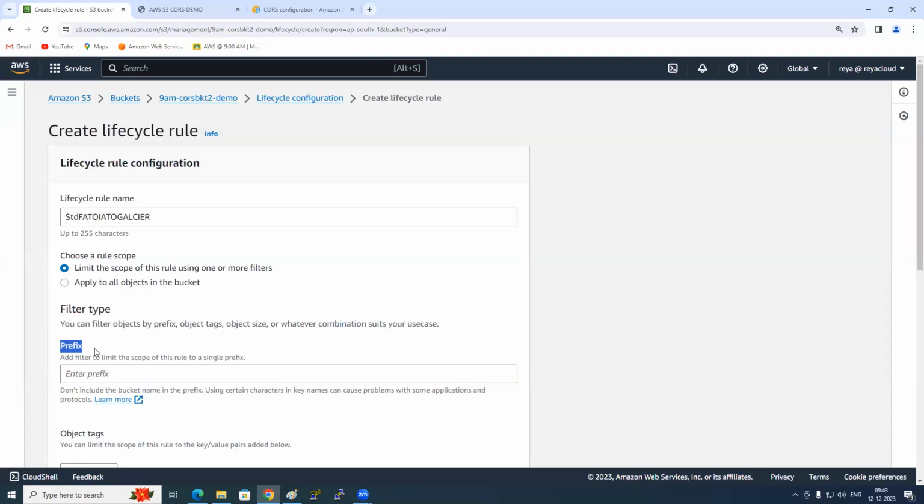So my recommendation is to go prefix-wise, because you might have different subfolders, and different subfolders might have different requirements. If you do it for the entire bucket, it will apply to all the subfolders. Yes or no? Let's say you created one bucket, the 9 a.m. bucket. Then in that, I created folders called boys bucket and girls bucket. So some other bucket, you take one.